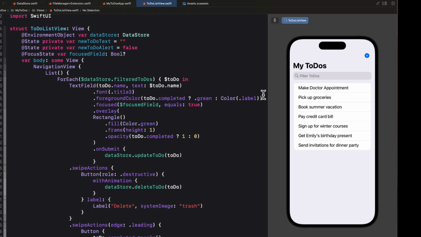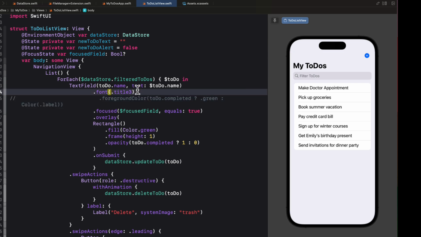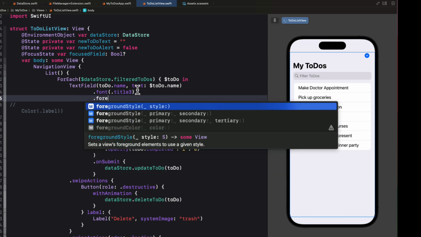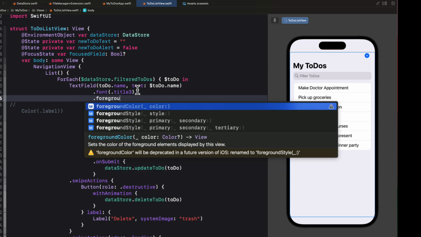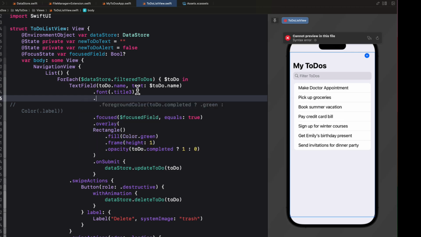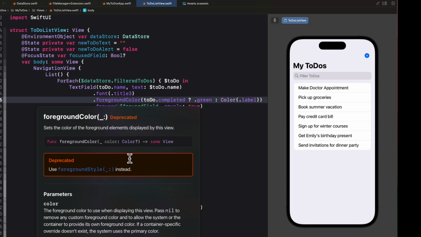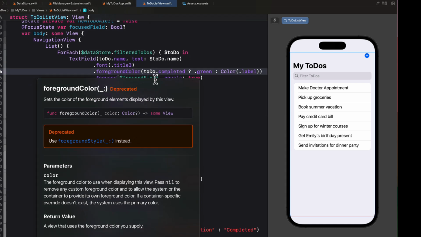You can discover them, though, when you try to add new code to your project. So let me just comment out this foreground color and try it again. And here, when I start this, I see the code completion with a very clear note that foreground color will be deprecated in a future version of iOS. And they say to rename it to foreground style. And if I option click on it, we see that we're told that it is now deprecated and we should be using that foreground style instead.